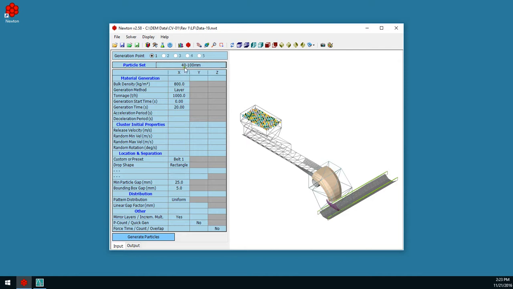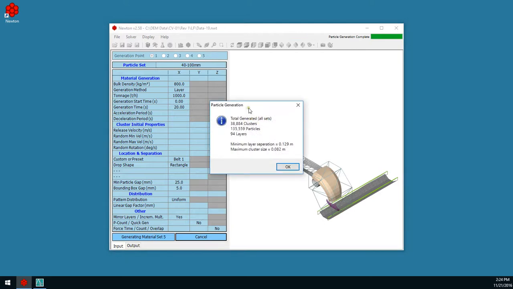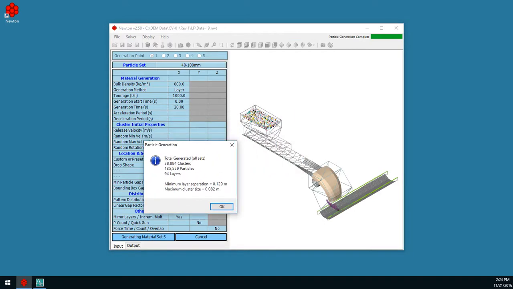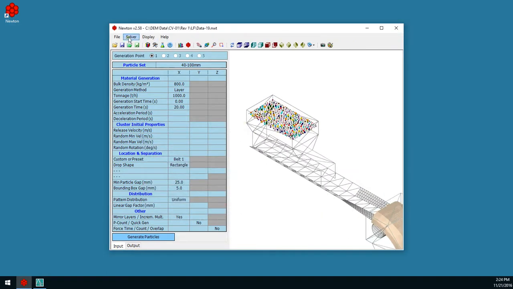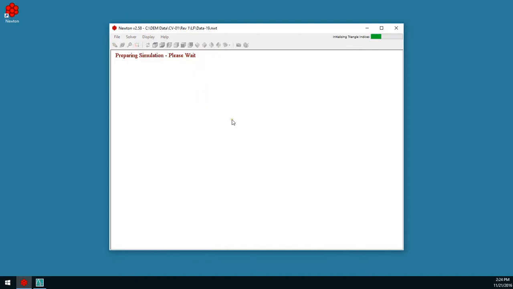So for example, if I chose 40 to 100 and generated these particles, it's going to create all the particles that we're going to use in our simulation and tell us some information. There we go. Using a 40 to 100 millimeter set, we've generated 38,000 clusters, or 135,000 particles. Again, this is limited in Newton Chute to 350,000. So we just used about 1/10 of the particles that we have available to us. And there's nothing wrong with going ahead and running this simulation.